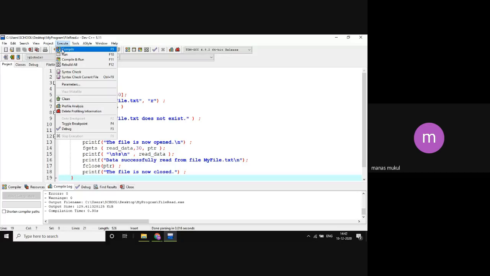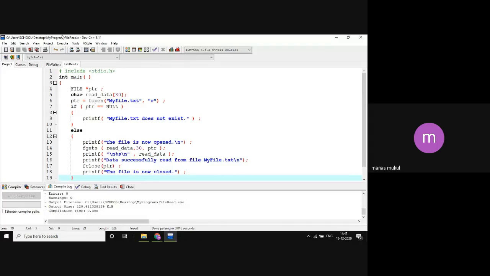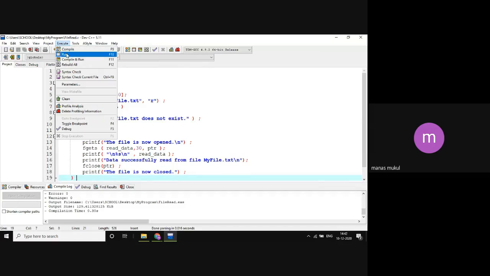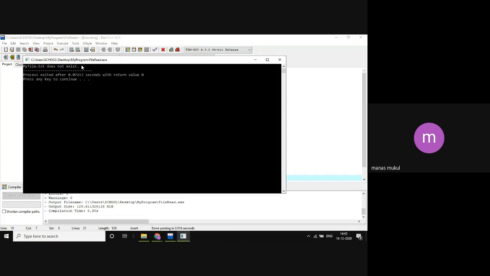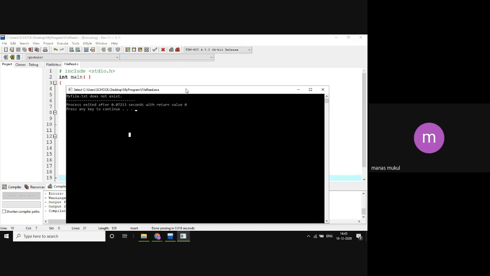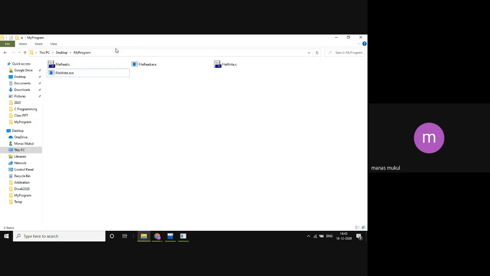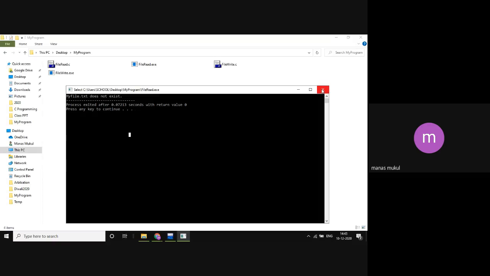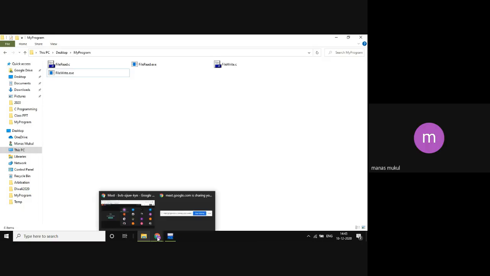So here I compiled it. Let's do it once again. Okay, here I'm going to execute it. So here I run, and look what message I get. My file.txt does not exist, which is what should happen, right? Because this file actually doesn't exist here, right? Everybody's okay with this? Yes, sir. Okay, now let's create that file.